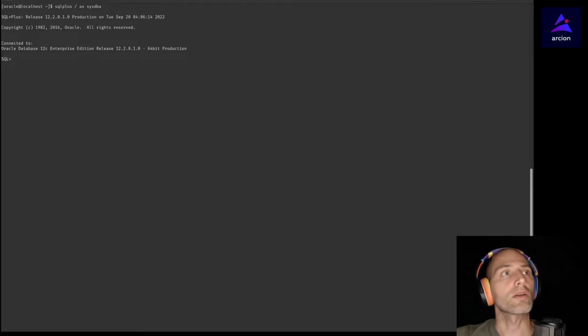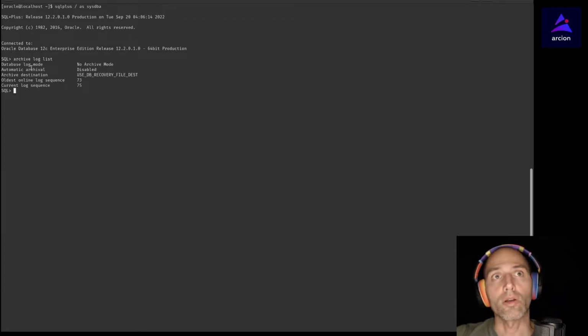The first thing to get started is we need to check whether or not our database is in archivelog mode. The easiest way to do this is to simply type in archivelog list and look at the database log mode. If it does not say archive mode, then we need to put the database into archive mode. Right now we're at no archive mode.